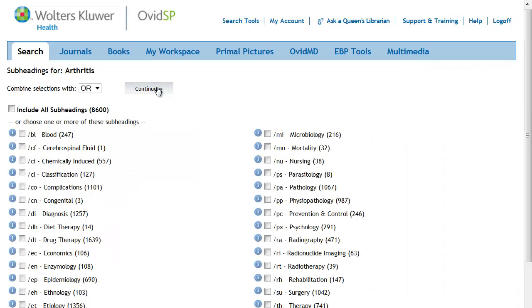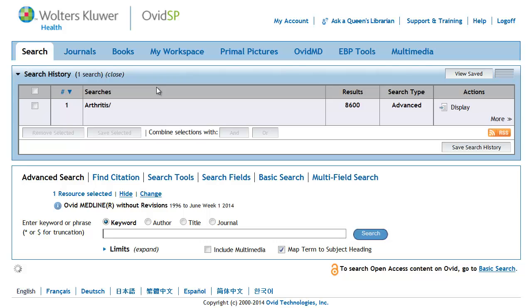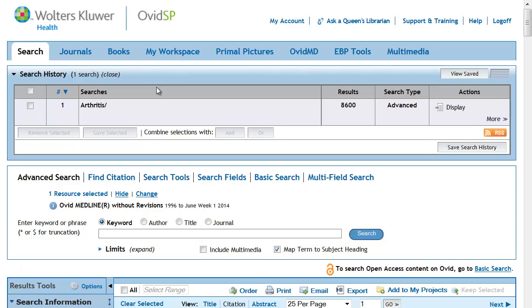The subheadings page can further narrow your subject heading, but it is not necessary unless you want to dramatically limit your results. Select Continue, and you will be brought back to the search page. Let's enter the intervention, thermotherapy.